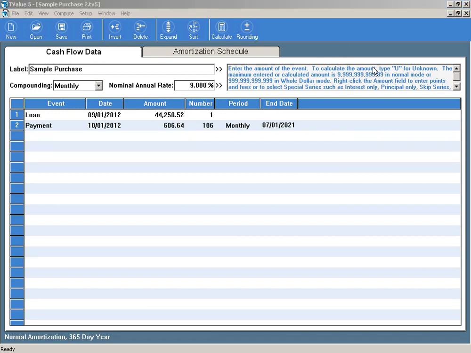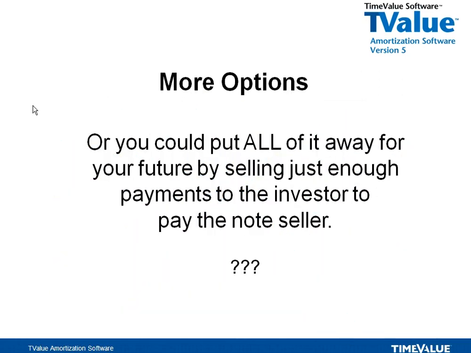Okay, I want to go back to the slides and move on to the next scenario here. And more options available, obviously. Cash up front with some future payments, or you could just put it all away for the future by selling just enough of the payments to the investor in order to pay the note seller. So we know that the agreed amount is the $42,283. So if I want to sell it to the investor for $42,283, I'm going to solve in TValue for how many cash flows he's going to get by investing that to get his 9% return. How many payments will he get?